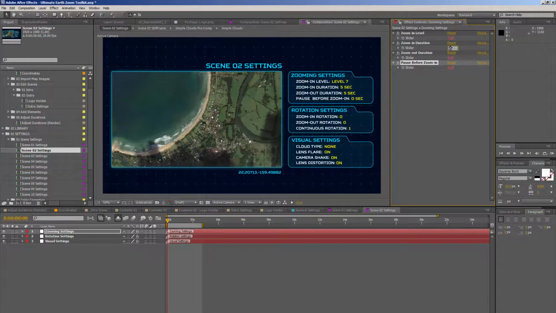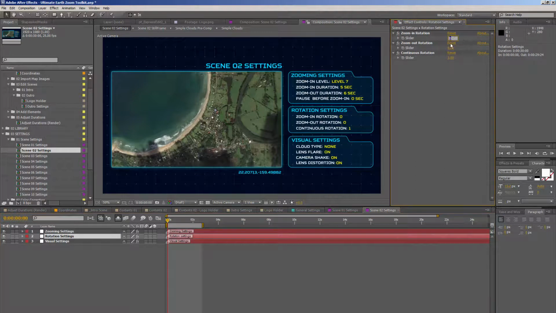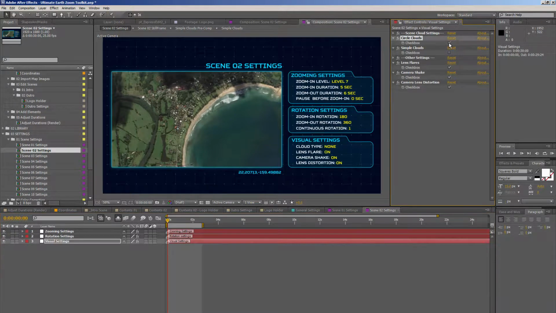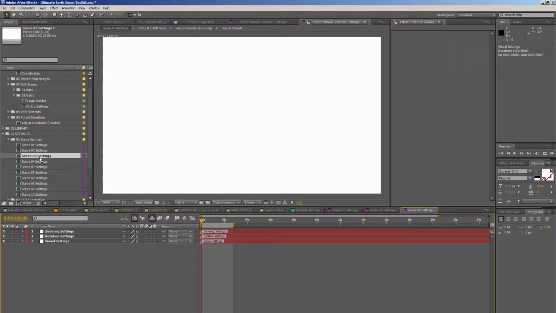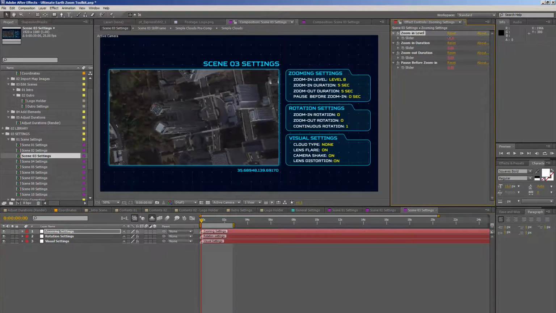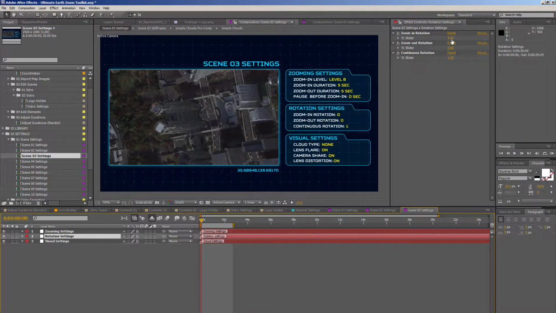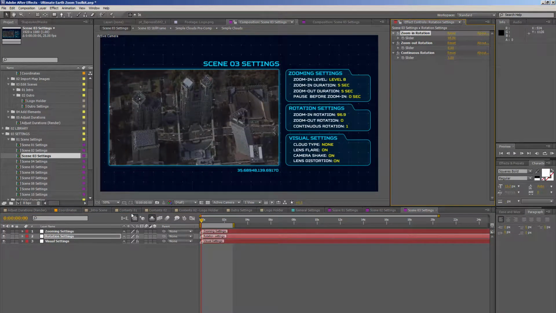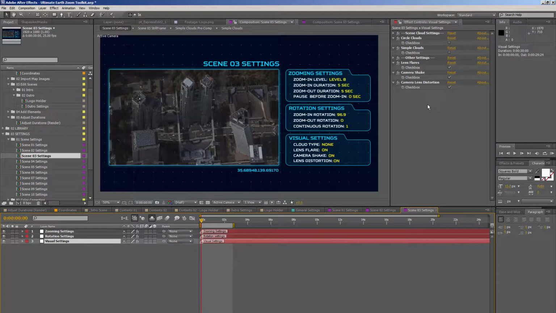Let me set settings quickly for the second scene. I'll set the zoom in rotation to 180 degrees and zoom out rotation to 360 degrees. I'm going to add a circle cloud. Let's open Scene 03 settings. Set the zoom in level to 8 and leave the rest. Change the zoom in rotation to 90, maybe a little bit more. There is nothing to change here.